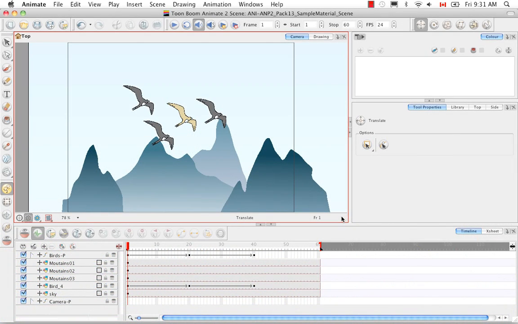Welcome to the tutorial Creating Basic Effects Part 2. So in this tutorial I'm going to toggle back and forth between Animate and Animate Pro to show you the remaining effects that we haven't seen yet, such as the glow, the color scale, some of the motion blurs, etc.